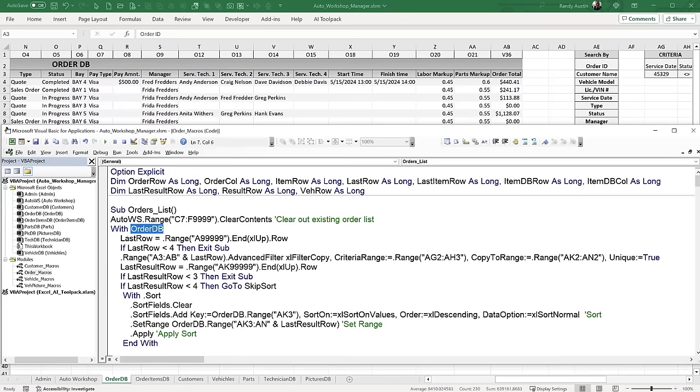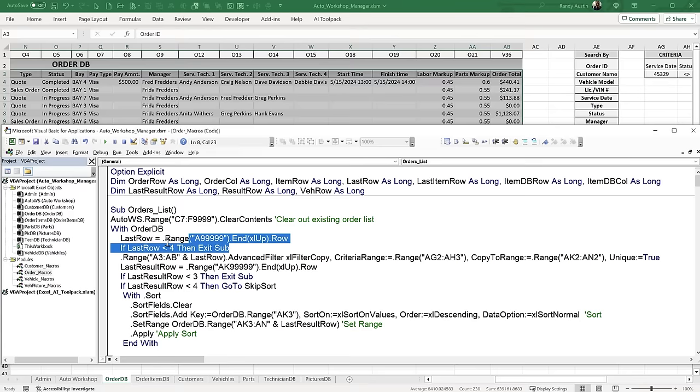Determine the last row, which is a long variable that we've dimensioned up here. Going to get that information. If for some reason that is less than 4, we can exit the sub. That means there's no order data and we can just get out. We are going to then run an advanced filter based on that first header, A3, all the way through AB, which is our last column, and the last row. So this is the full data set.